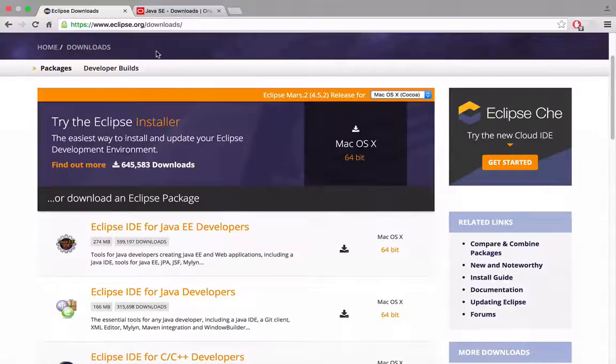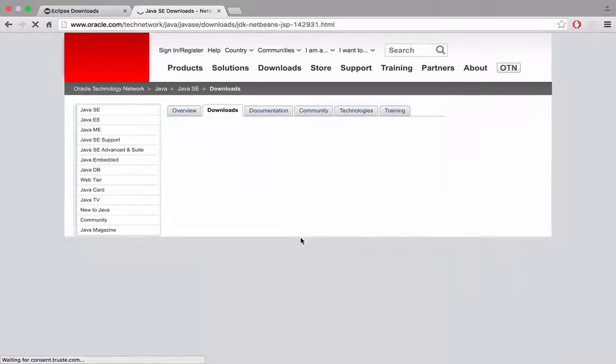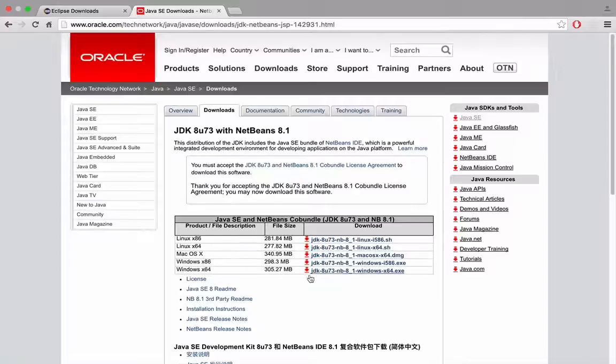After downloading Eclipse, you're going to open it up. And before we do anything in Eclipse, you're going to need to download the Java JDK. I'll put this link in the description. From here, download the one that begins with JDK 8. You click download, accept the license agreement, just accept it, and you choose for your version.